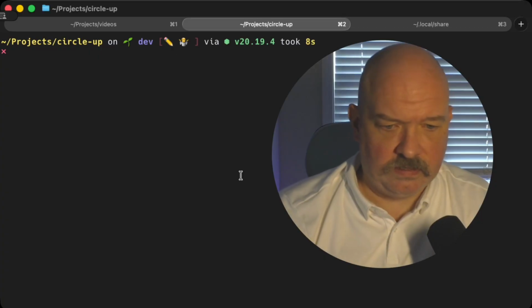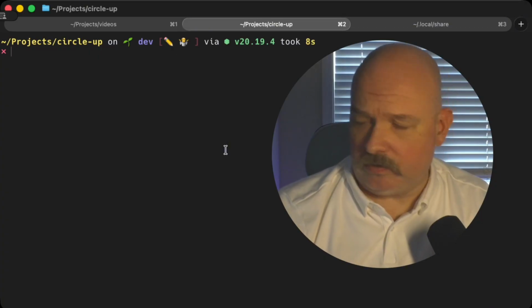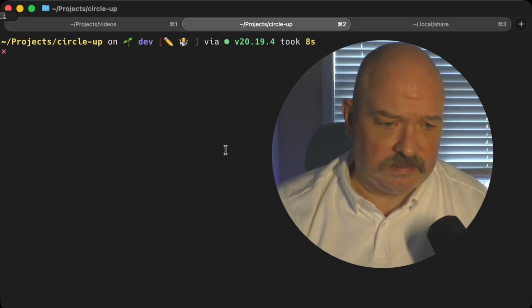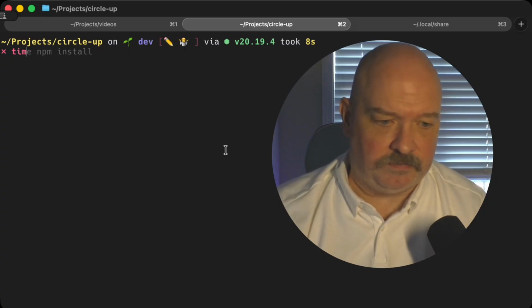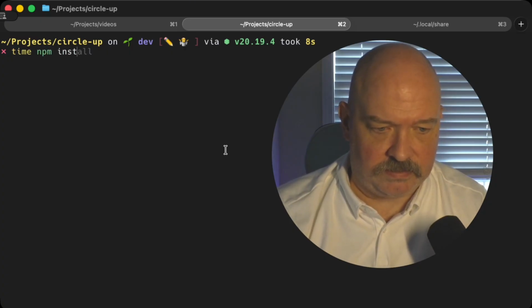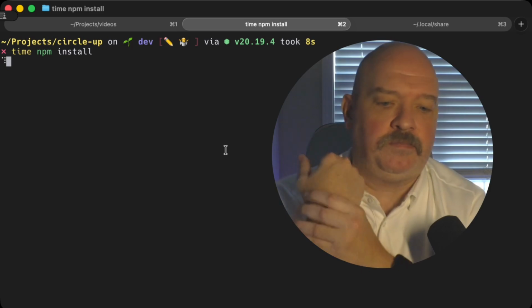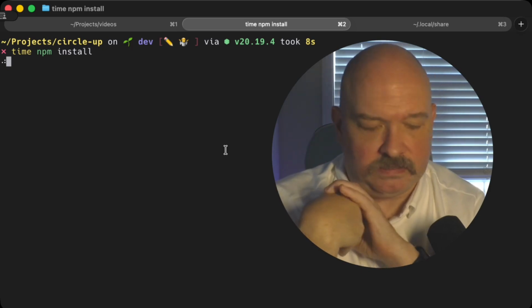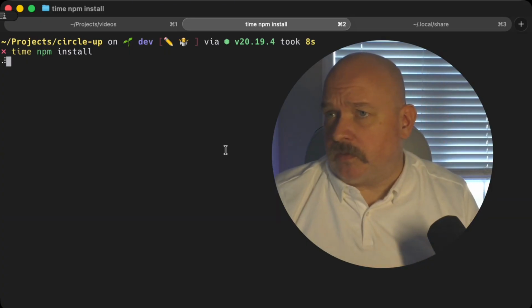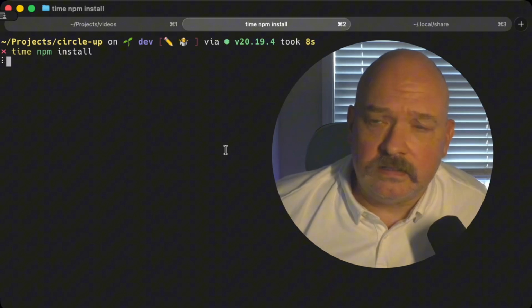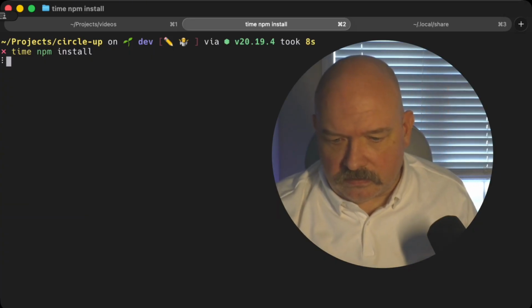Here's another thing I'm going to show you about npm and why you're going to like pnpm a lot better. We're on this simple Next.js app, and typically you type in npm install to install the dependencies for this app. So let's time it. We'll run npm install on this app Circle Up that I wrote, and I guess now is as good a time as any to smoke them if you got them, because it's taking a little while.